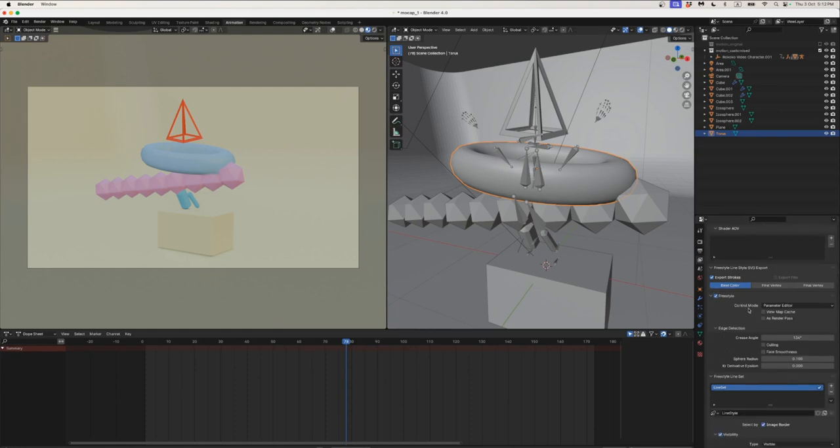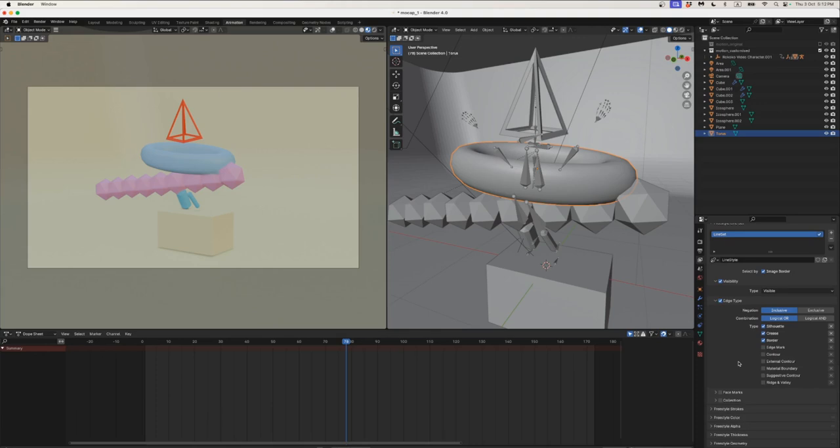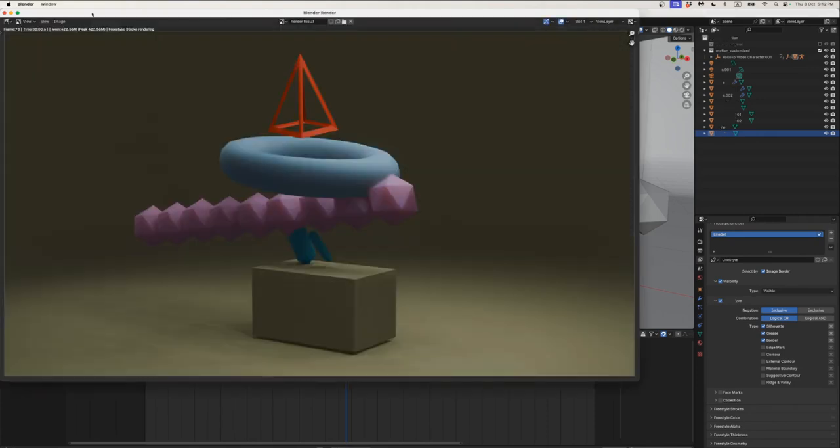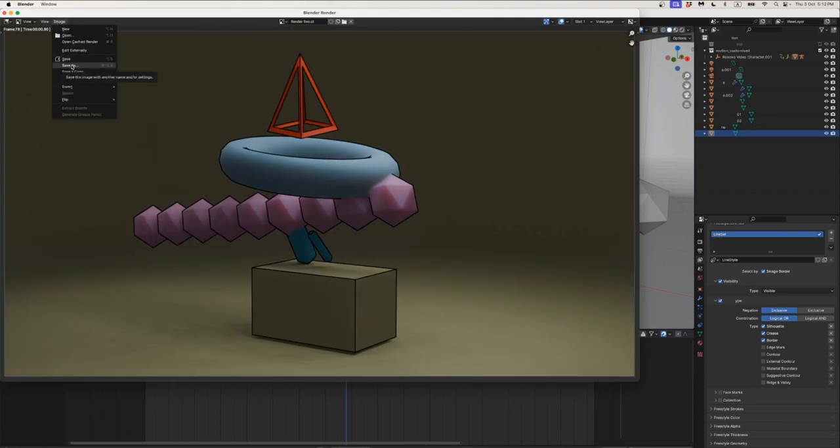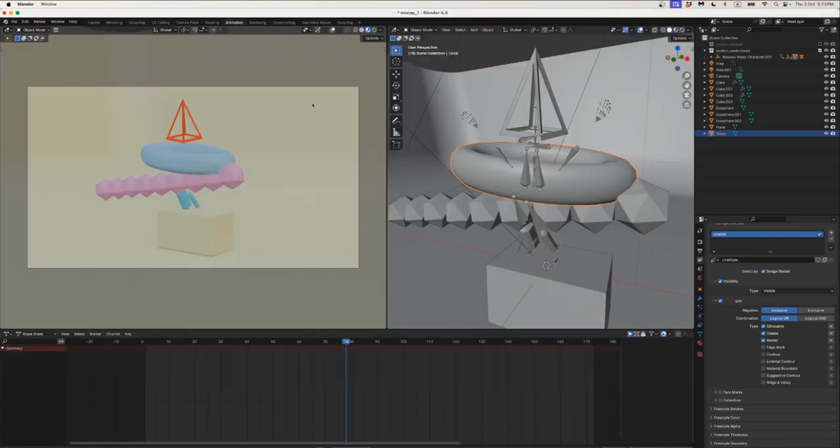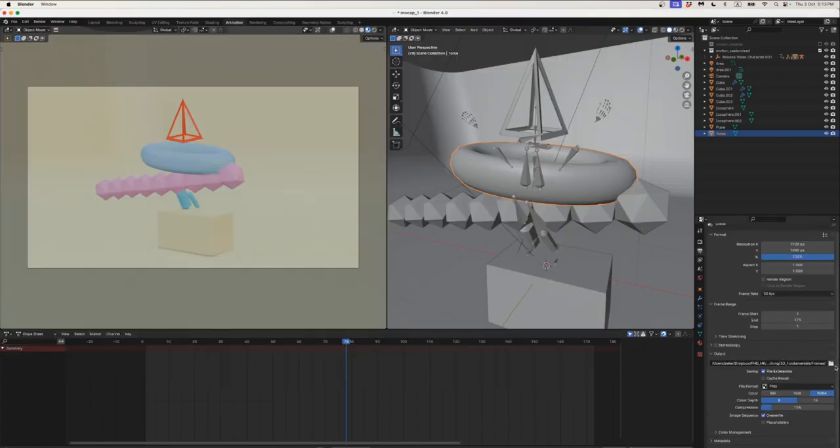Freestyle is now available here because we've ticked it, and it'll just ask us what type of vectors we want to export. If I just render this frame with the default settings, it'll render our image, and then we'll see these heavy black lines as a vector image. But if we save this image, we're not going to get the vectors, we're still going to get a bitmap image. So this has actually gone to wherever Blender's render directory is pointing.